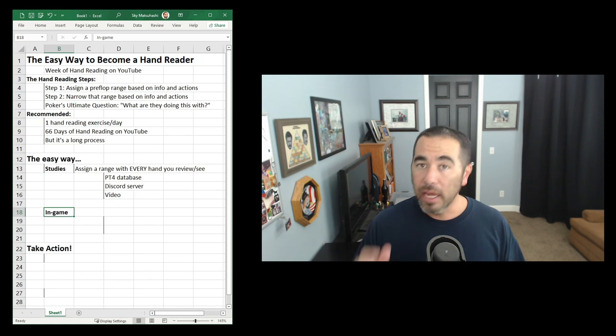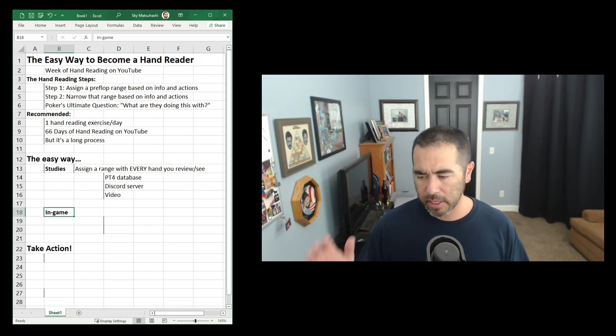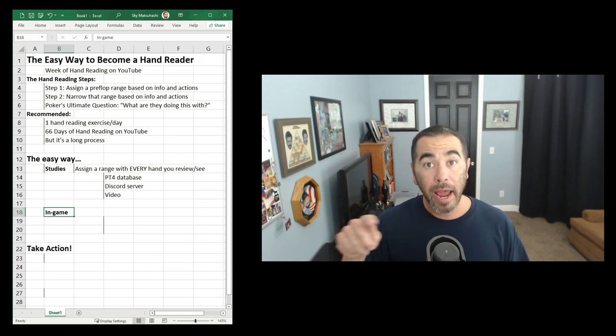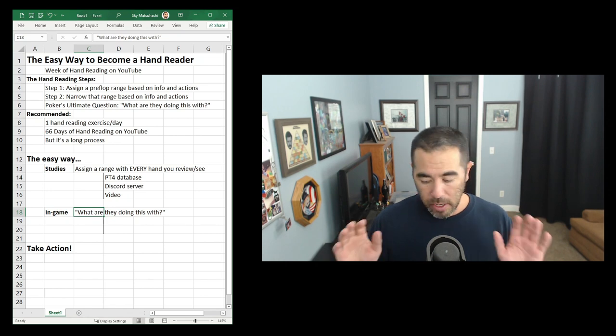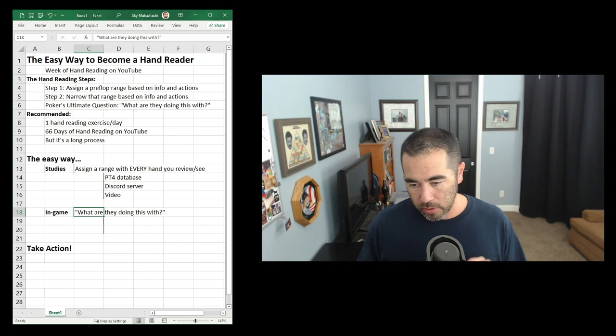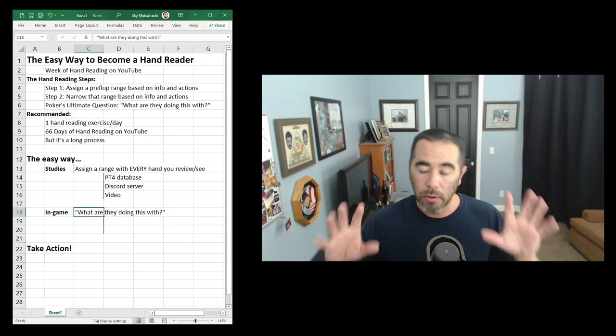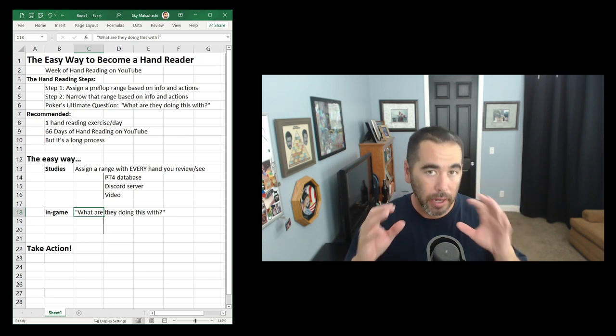The next thing, in game, as you're playing. It's something that's going to take a long time to train yourself to develop a habit of thinking about ranges, asking yourself what they do this with. And that's the main question. Whenever you're playing poker and you open raise and your opponent calls, what are they doing this with? Think about that right now. Think about their range of hands that would actually call you.